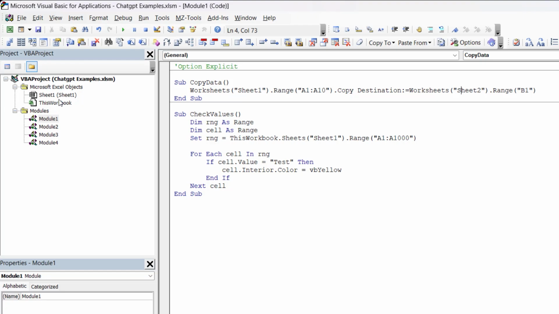So this is where ChatGPT really shines. It quickly identifies the likely problem and gives you a cleaner, more reliable approach. Notice how it replaced Sheet1.Select with a direct reference to Worksheets("Sheet1"). Now, there's nothing wrong with this, but I prefer using the sheet code name when I'm working with sheets in this workbook.